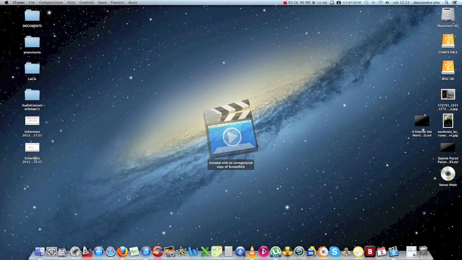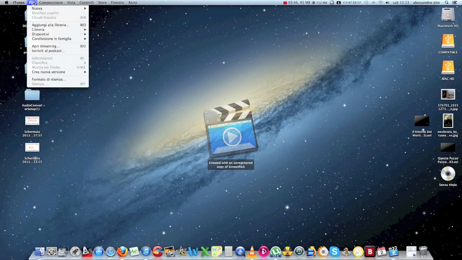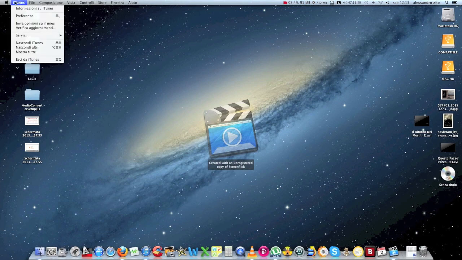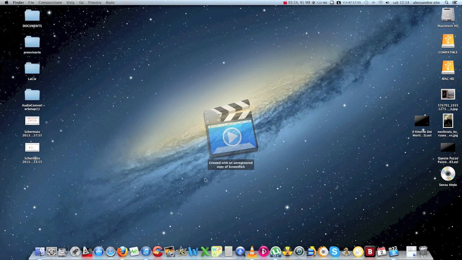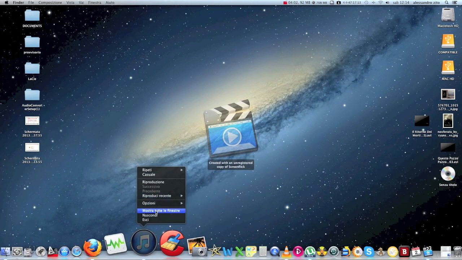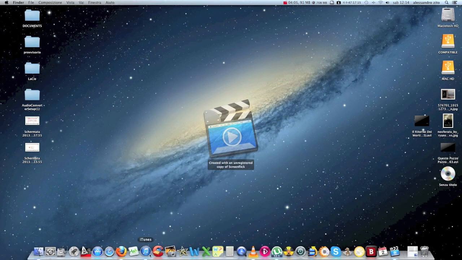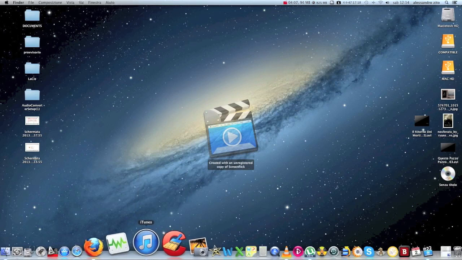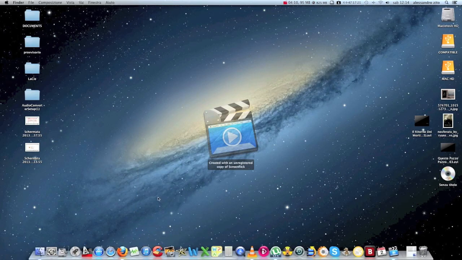To permanently close a program, there are two main ways. With the first way, you have to access the menu of the program itself in the menu bar at the top of the screen. From this menu, you choose Quit. In this case, I go to the iTunes menu and choose Quit iTunes. In the second way, you need to go to its dock icon, press the right mouse button and then select Quit from the menu. This could be quicker and easier.